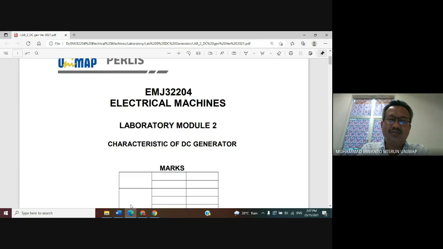Same to all values. And then we simulate various DC loads connected to the DC generator terminal, with various values of the resistive load. For each change of the resistive load, we want to measure the output voltage, output current, and also the input and output power of the DC motor and also the DC generator.